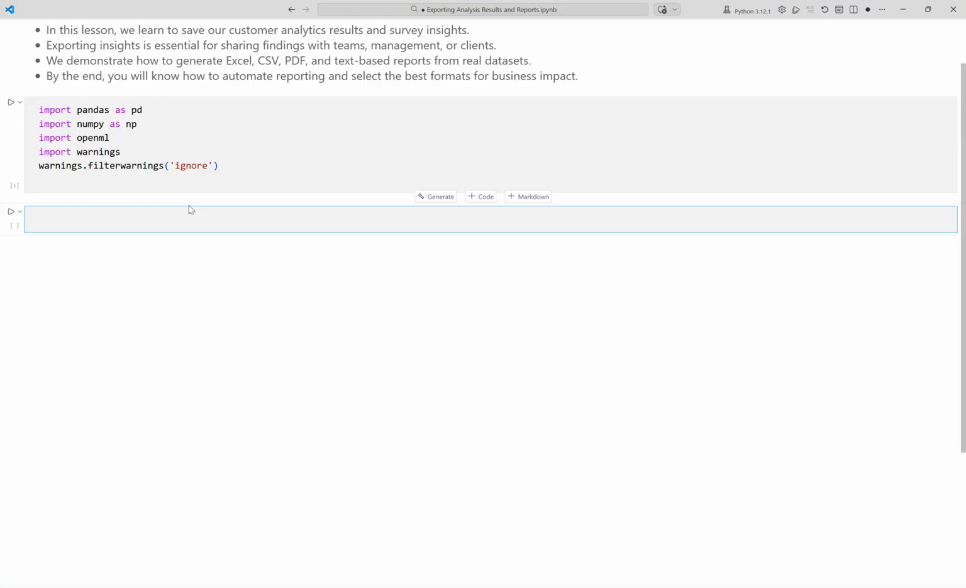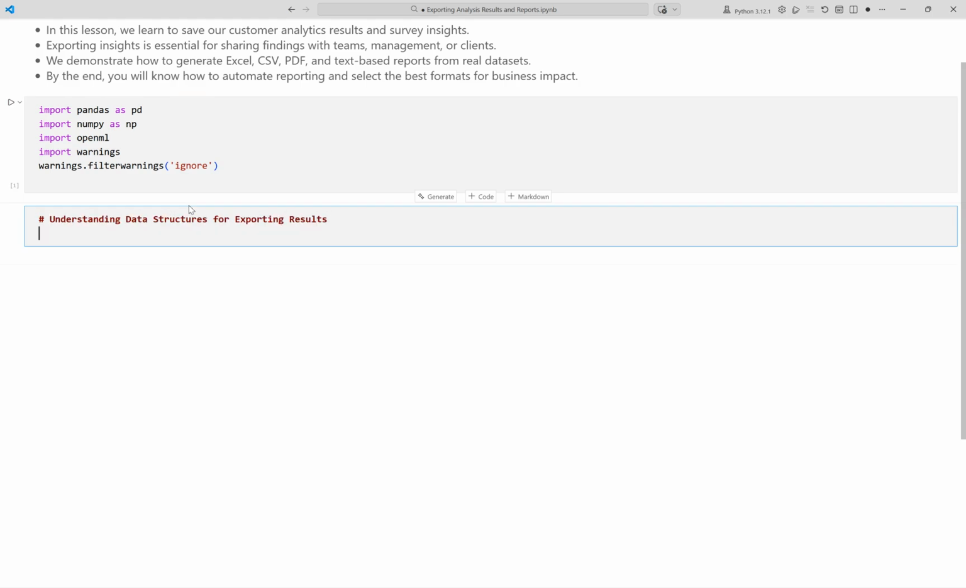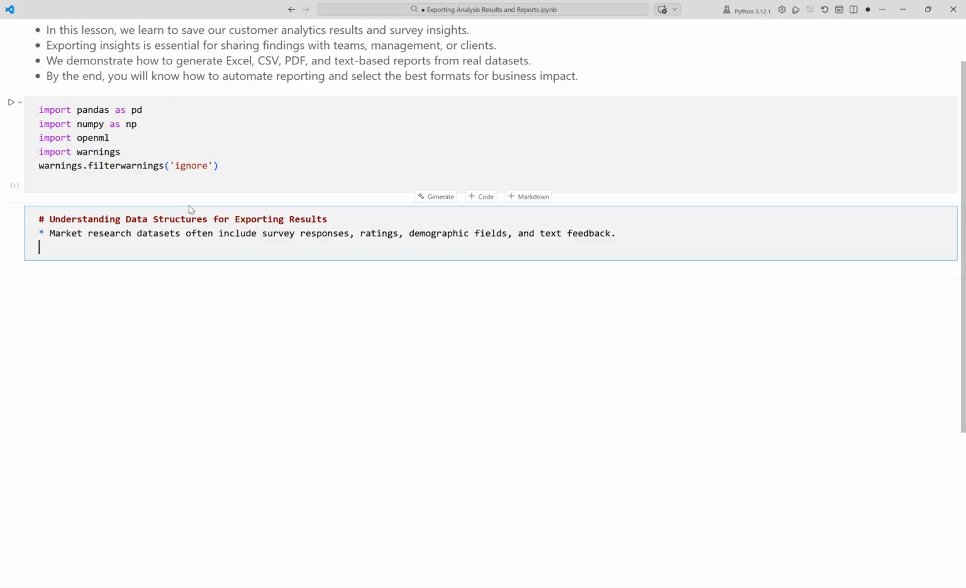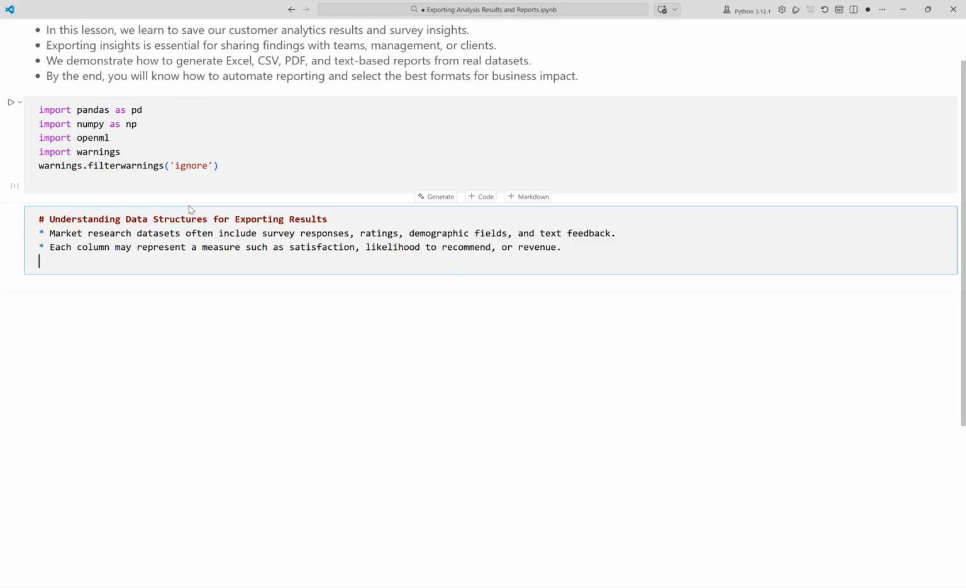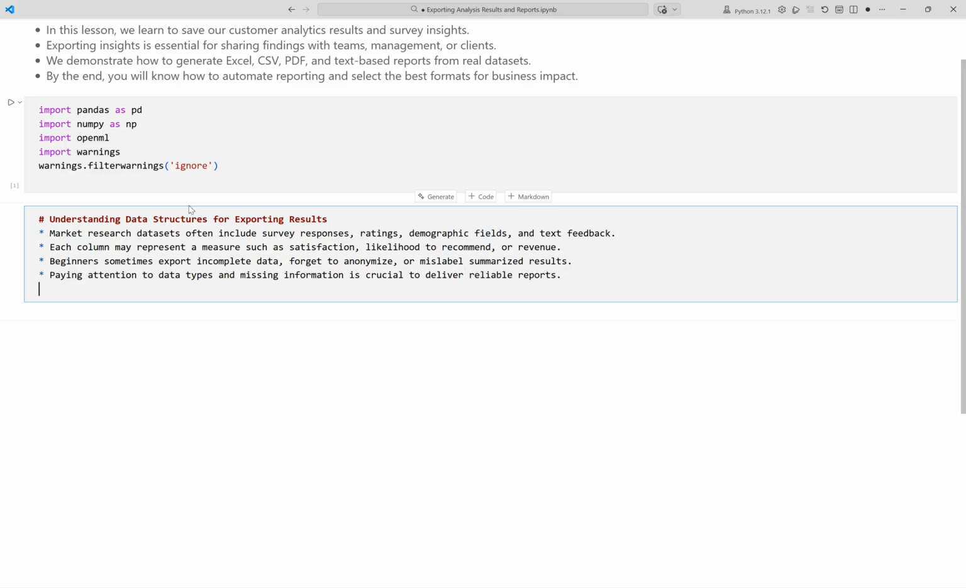Understanding data structures for exporting results. Market research datasets often include survey responses, ratings, demographic fields, and text feedback. Each column may represent a measure such as satisfaction, likelihood to recommend, or revenue. Beginners sometimes export incomplete data, forget to anonymize, or mislabel summarized results. Paying attention to data types and missing information is crucial to deliver reliable reports. Running the cell now.